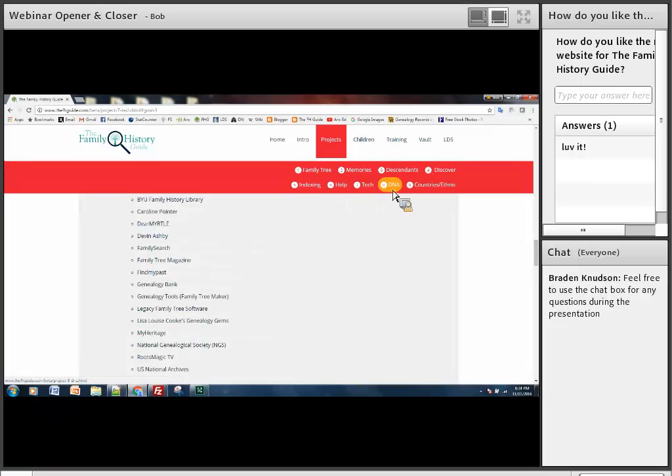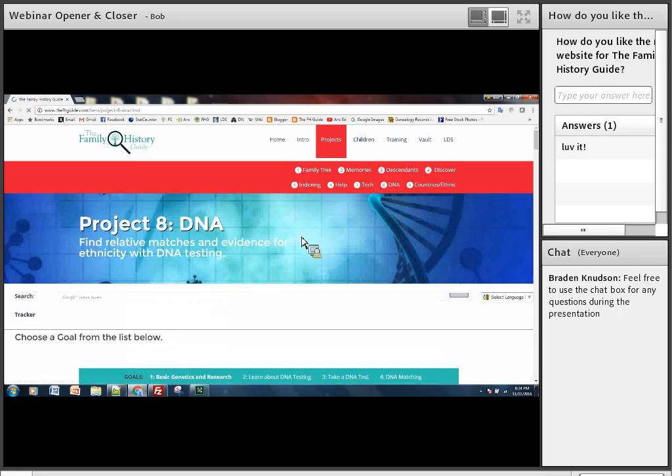Project 8, DNA. So the idea here is to give you an overview, not to drown you in science and so forth, but to help you see the importance of DNA research and how it can break through genealogical walls, how it can help you put clues and pieces together for your own ethnicity and for relationship webs, how you might be related to other people in other groups and so forth.